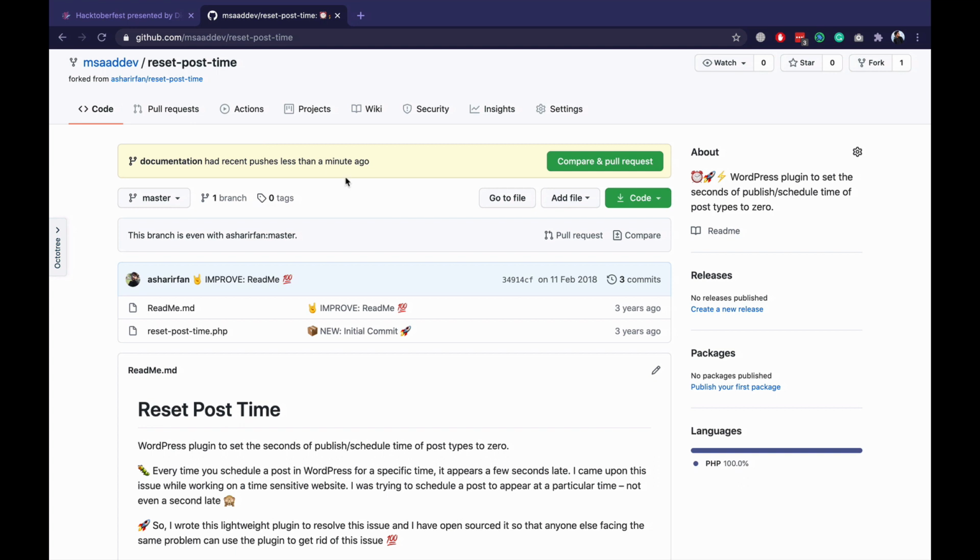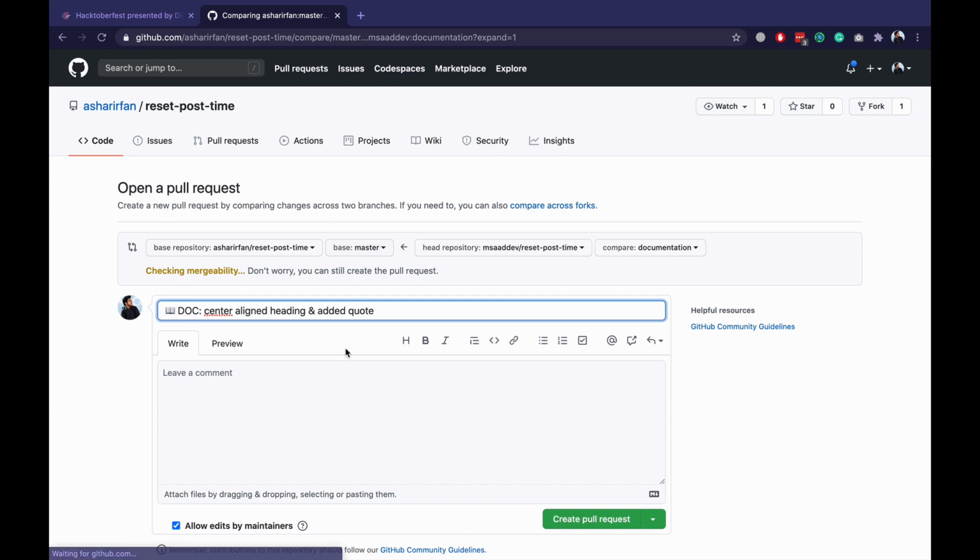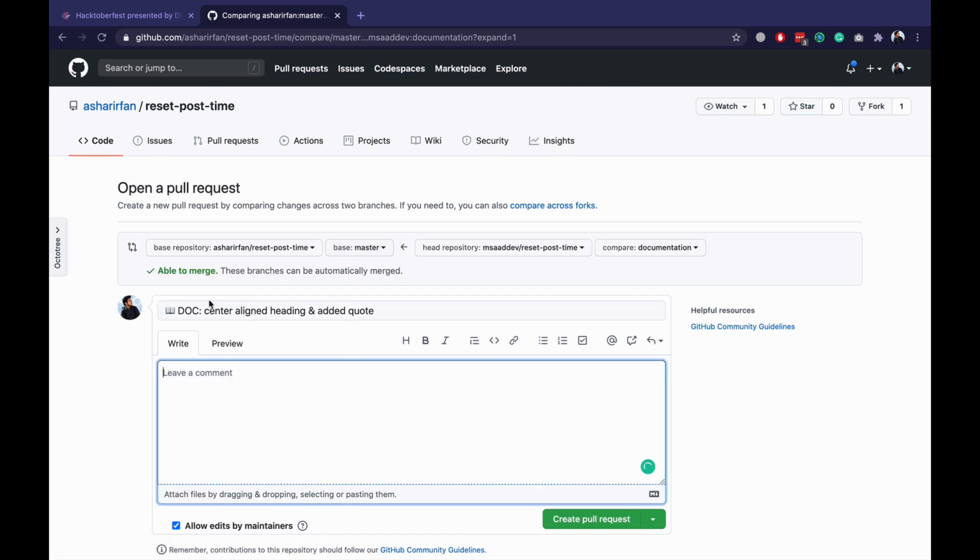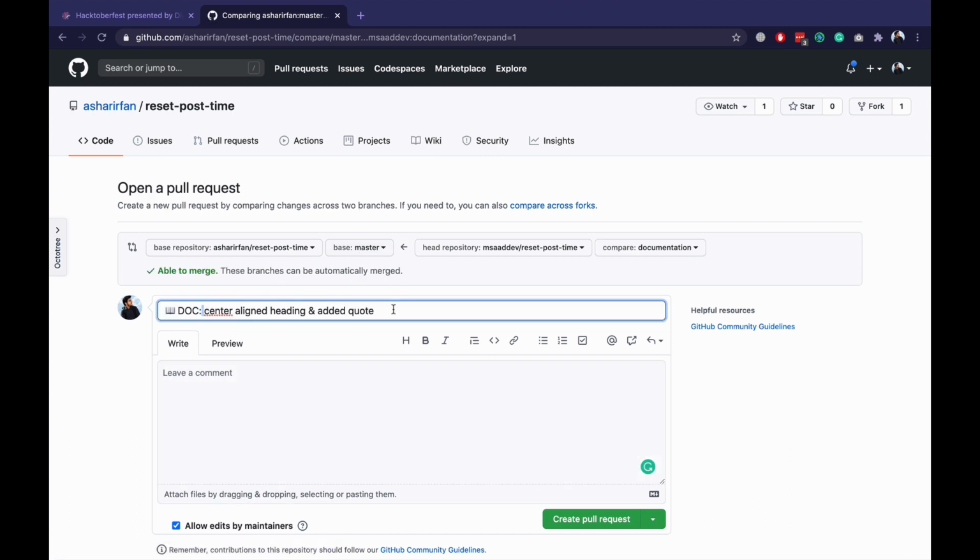Now if you take a look here, you can see that there's a documentation branch that has been created, and I have an option to create a pull request right from here. For that, I'm going to click here, compare and pull request. I'm just going to copy this from here, cut it here, and add documentation doc.